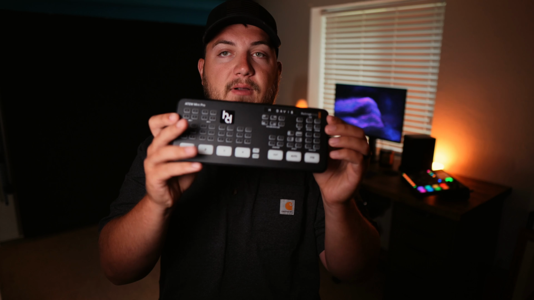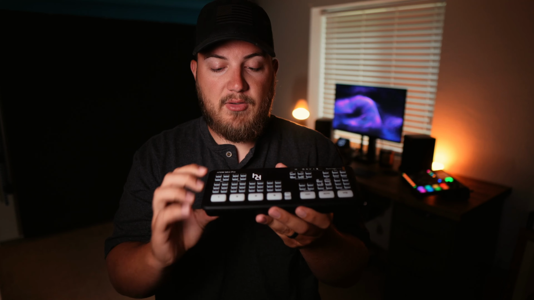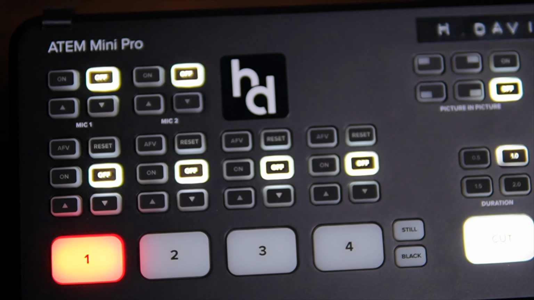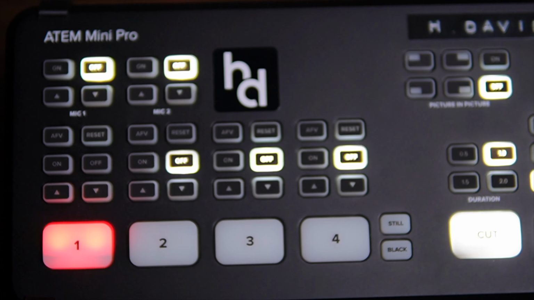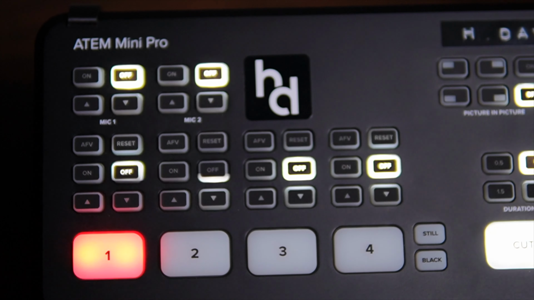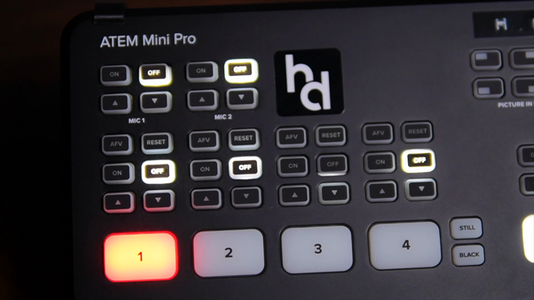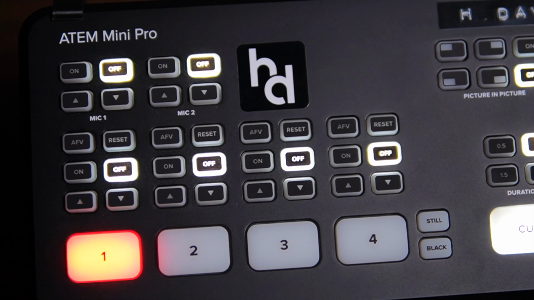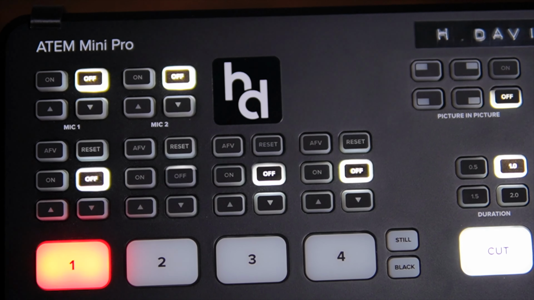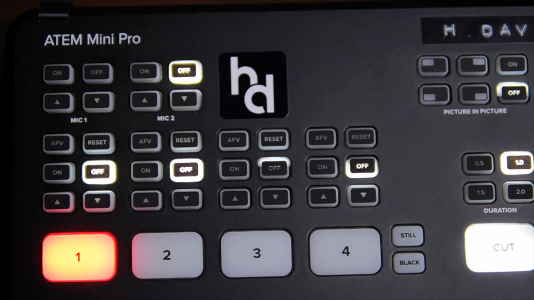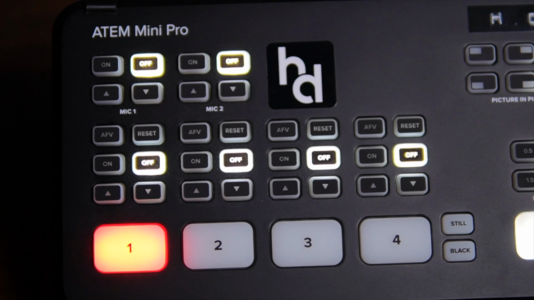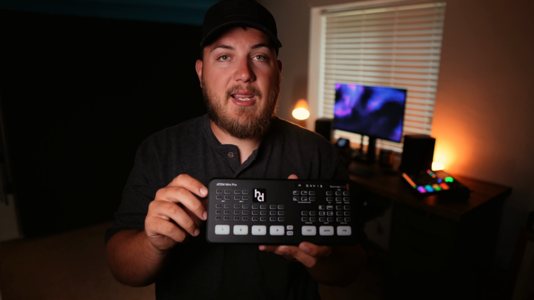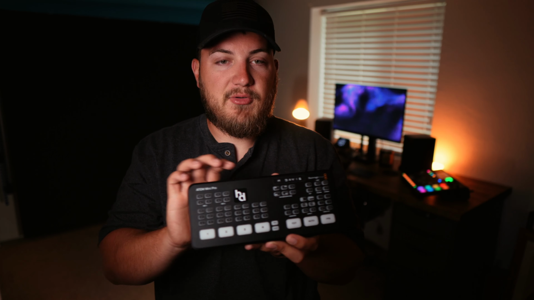And then on the front of the device, you have your switching for your 4 input devices, and then on the very top you have a microphone on or off, and then you have a gain up and down button for each microphone, and then you have a few different control options as far as your cameras go, but nothing too crazy.